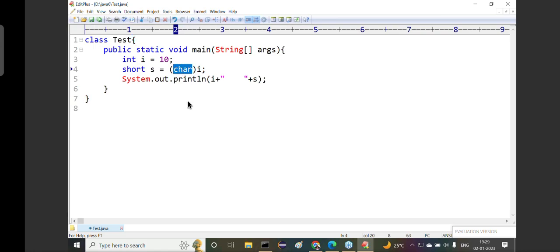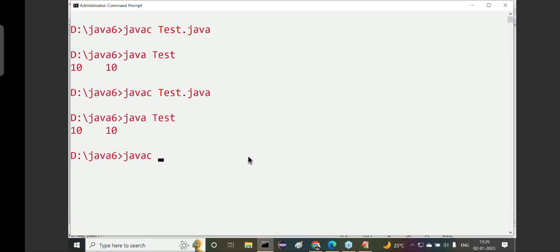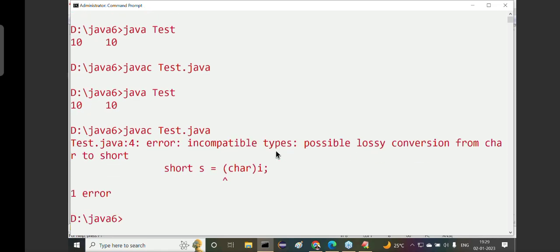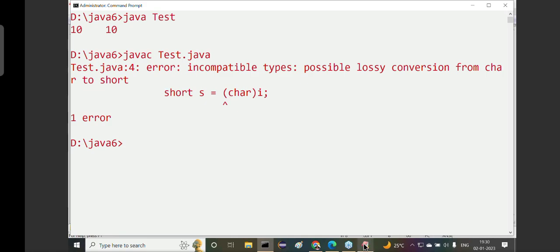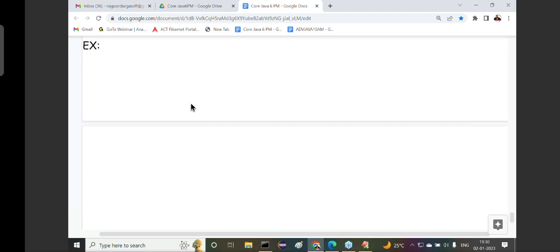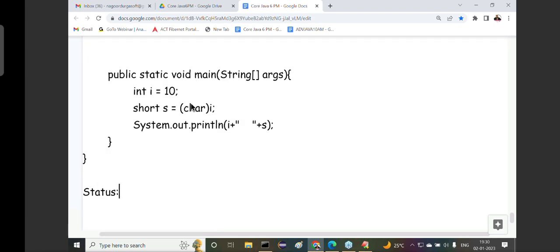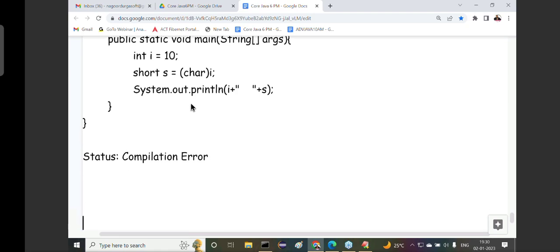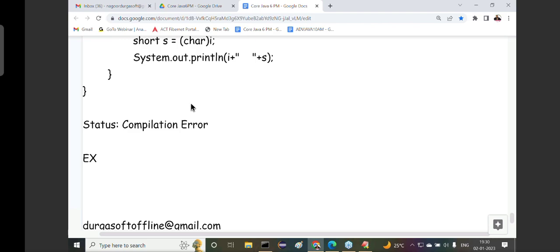The compiler will check whether the cast operator's provided data type is compatible with the left side variable's data type or not. So definitely we have to get some compilation error. Now let us check this clearly. javac Tester.java. The error we are getting is: incompatible types, possible lossy conversion from char to short. So no such conversions are possible here. Definitely we get a compilation error. The status is compilation error. These are the possible cases.